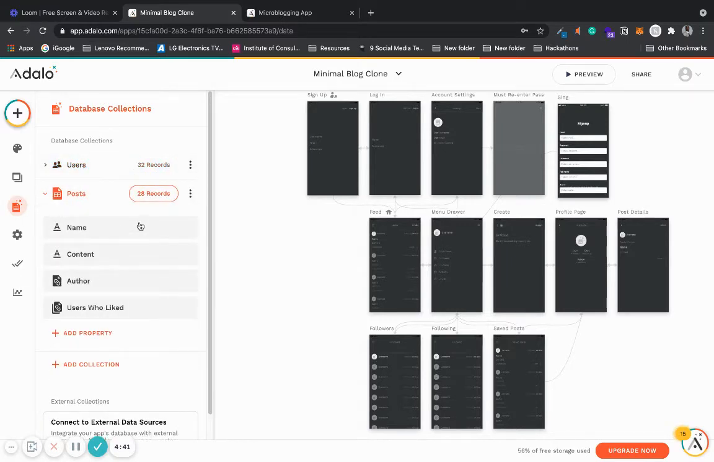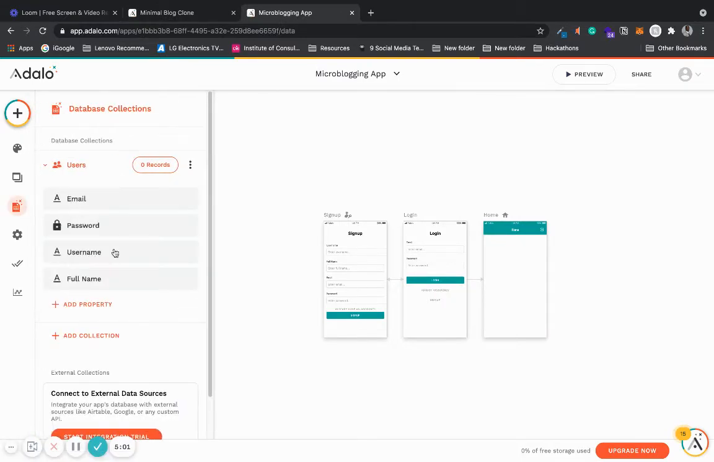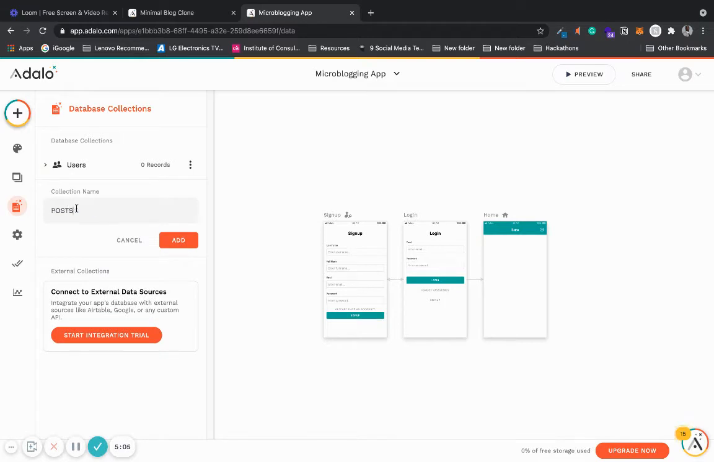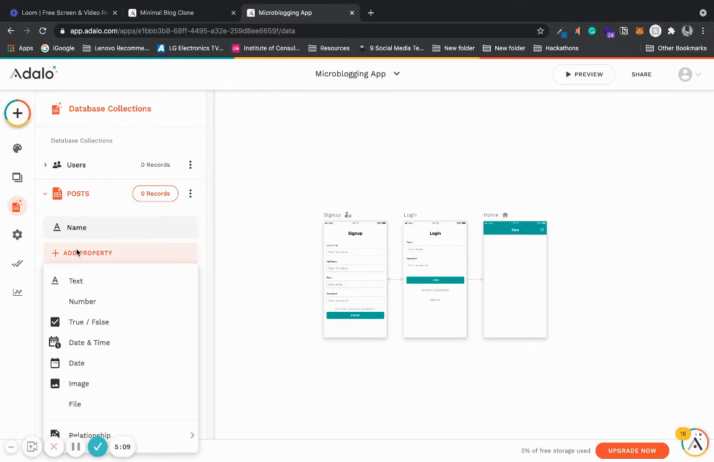for posts. So under posts in this template, they have name, content, author, which is a relational, and users who like. So we're not going to have users who like, but we are going to have author. So we go to ours, and we create a new collection. We name this posts, add. So you have a title of the post, that's name. We are going to have content.